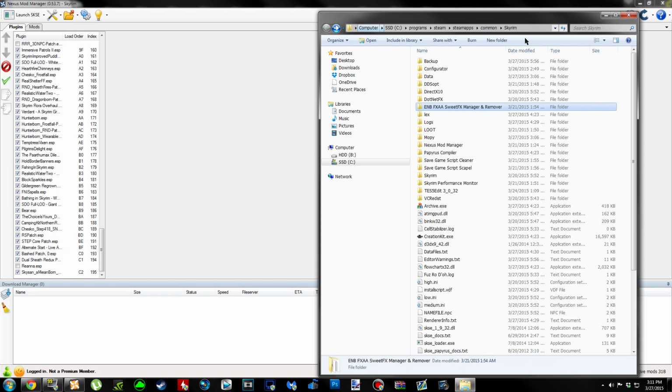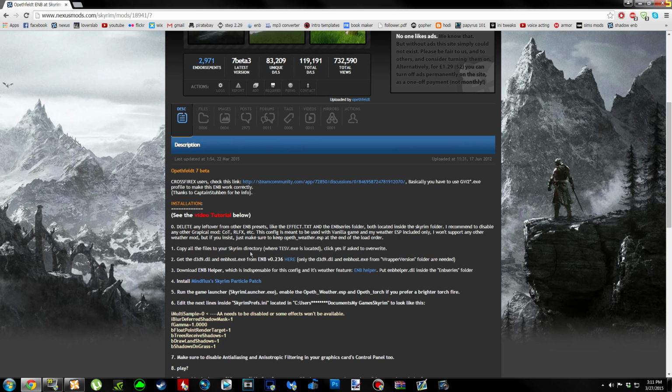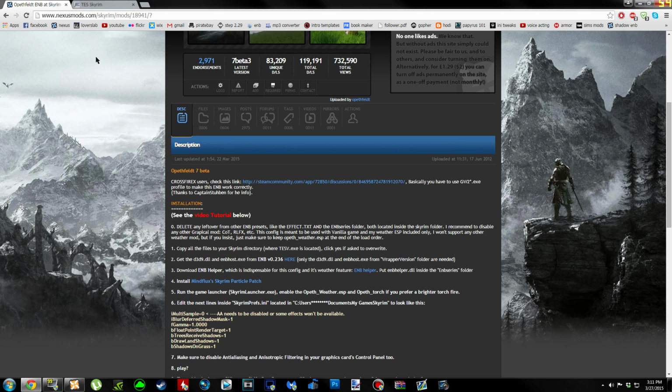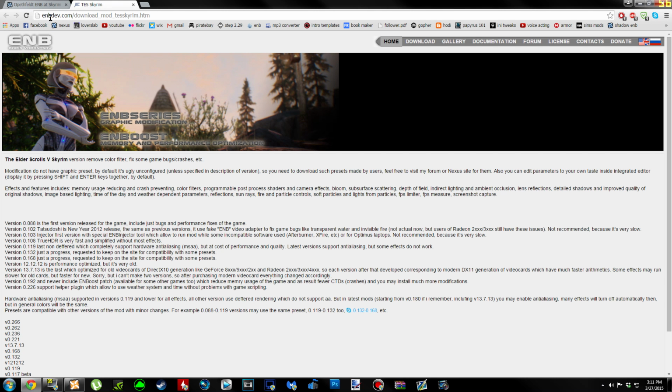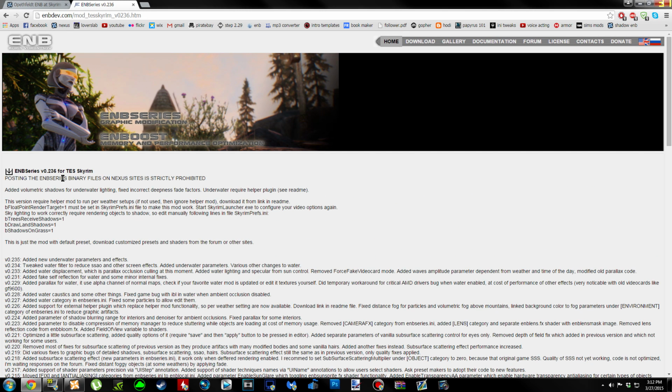But enough about that. The first thing we're going to do is download the 236 binary. So we are going to right click where it says here, and click open link in new tab. And it's going to take us to ENB dev. And we are going to click the version 236. And then just click this little download arrow right here, and it's going to start downloading.